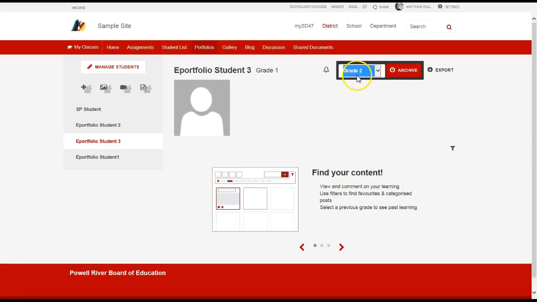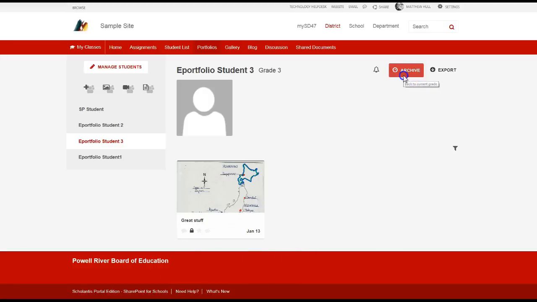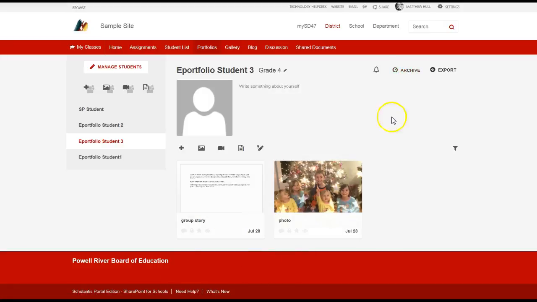And we happen to select one that didn't have anything posted to it. There's one grade 3, which is the previous year. To go back to the current year, we just click the archive button off, and that turns that on. In order to post information, there are two ways to do so. The first is individual student specific.